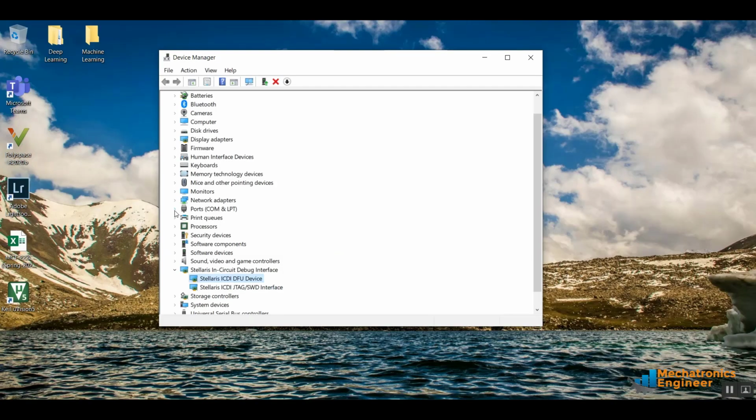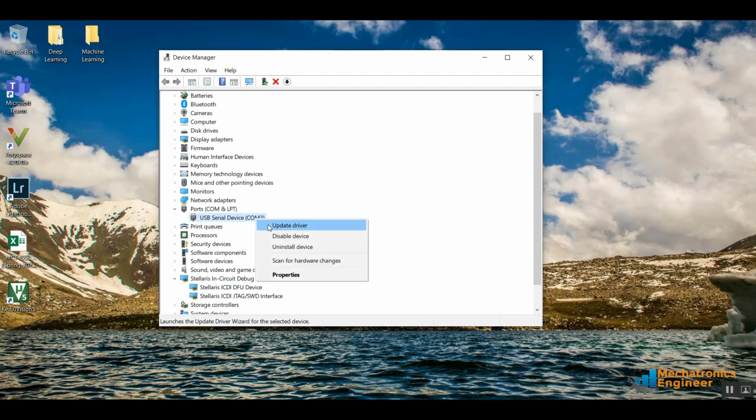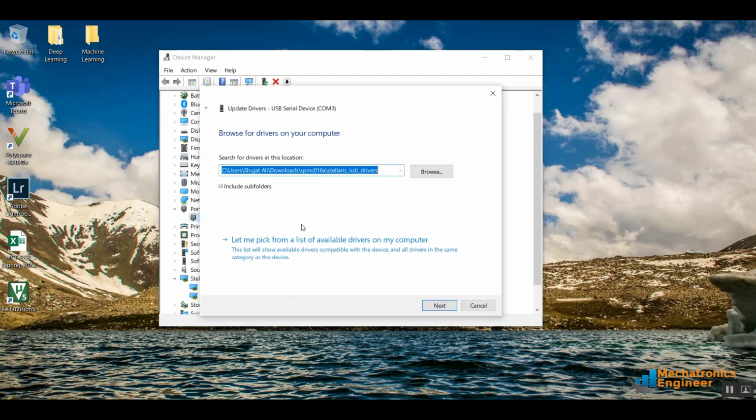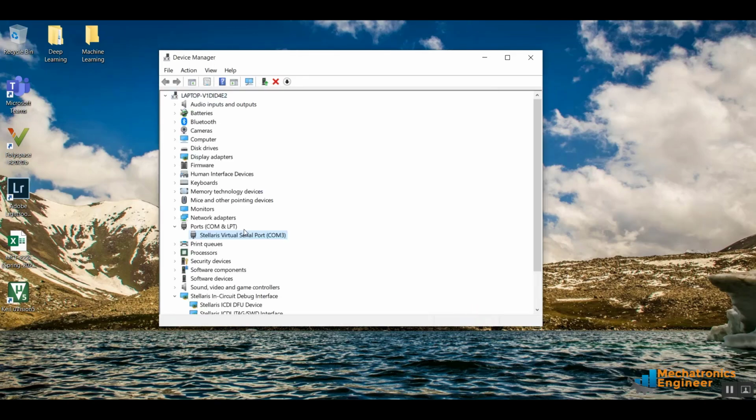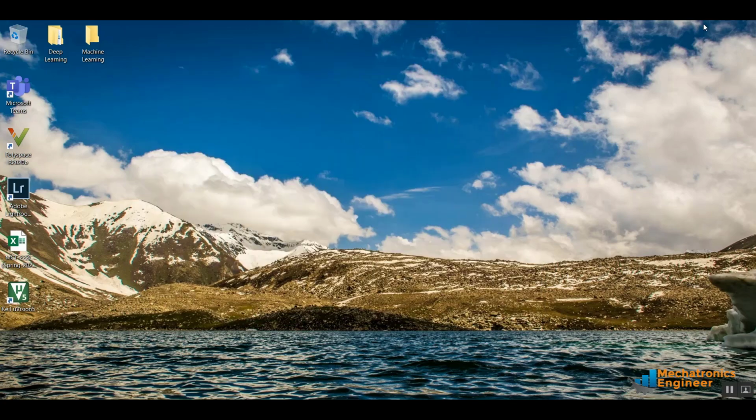Now we also have to update the driver for this USB serial device COM3. Right click on it, update driver, browse my computer and provide the location of the drivers. Hit next. And you can see Stellaris Virtual Serial Port has been installed, and its name has also been updated in the ports. Once the Stellaris ICDI drivers and their add-on are installed, you need to restart your computer.